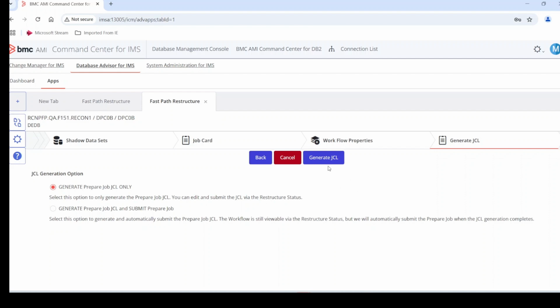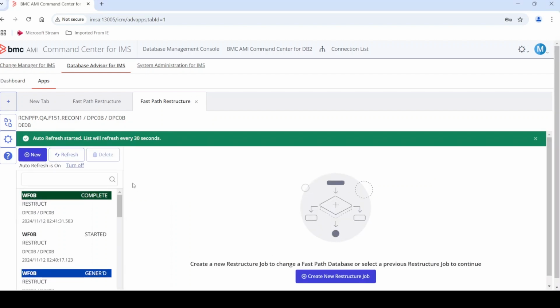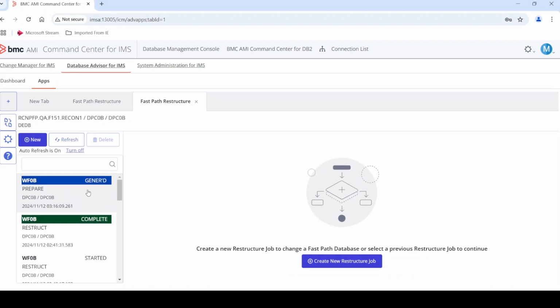On the next screen, you can choose to either only generate the JCL or generate JCL and submit. Click on Generate JCL and then on Finish. This will generate the JCL. Let's refresh and see the status of the workflow. This is the workflow WF0B. The status for this workflow is generated. This means that the JCL for prepare is generated and ready for submit.